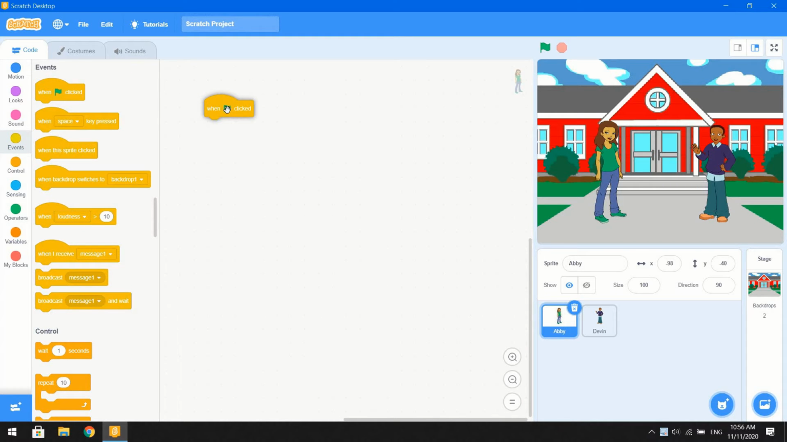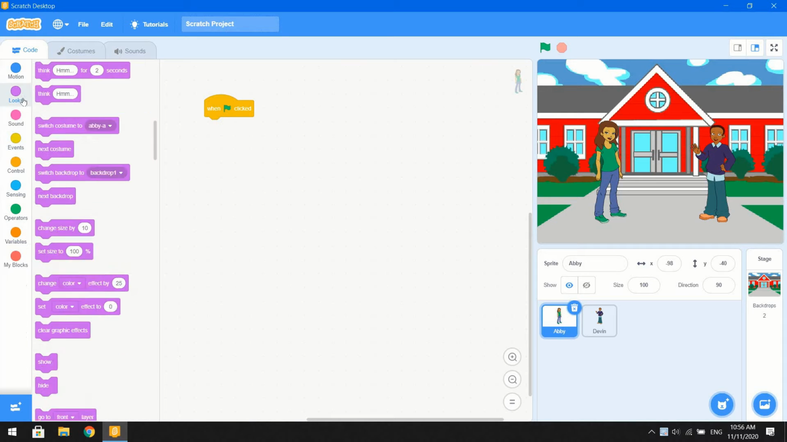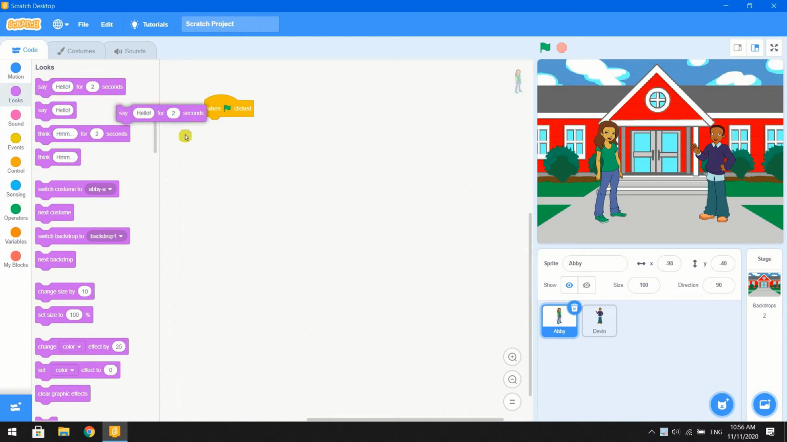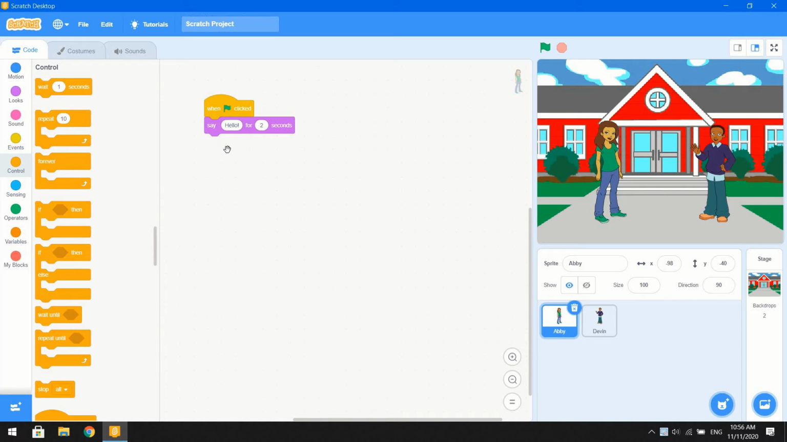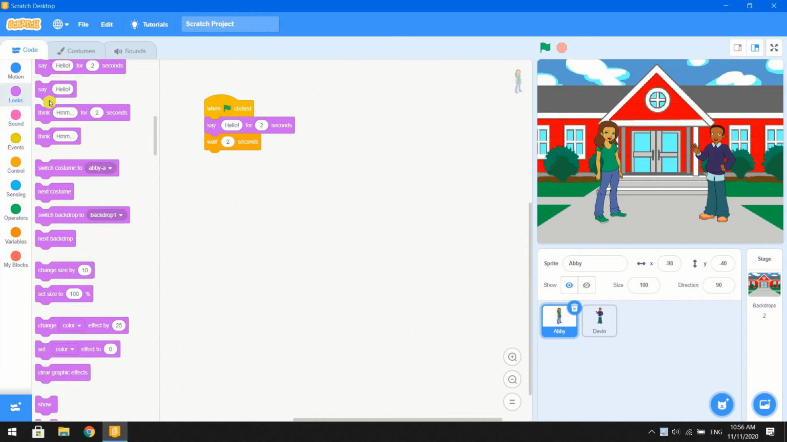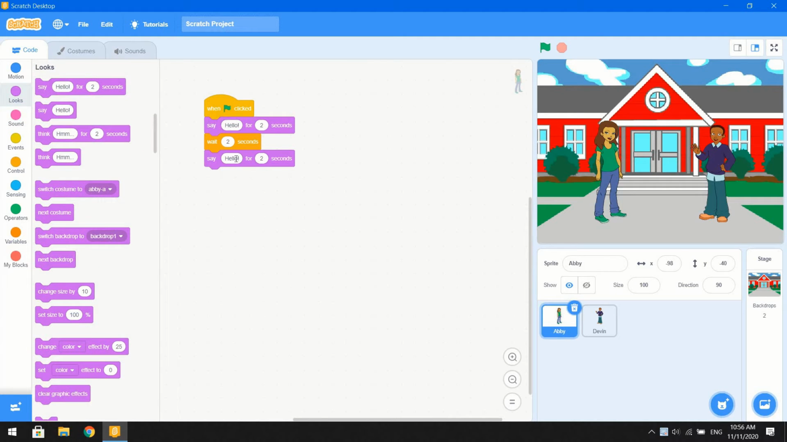Under the block place a say for 2 seconds block. Write in hello as the word to say. Then place a wait for 1 second block and change 1 second to 2 seconds. Then place another say for 2 seconds block and write how are you today as the sentence to say.